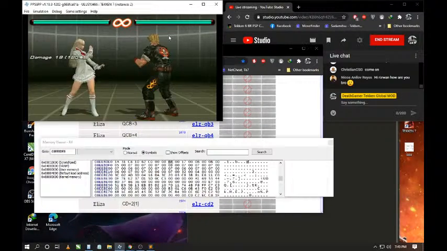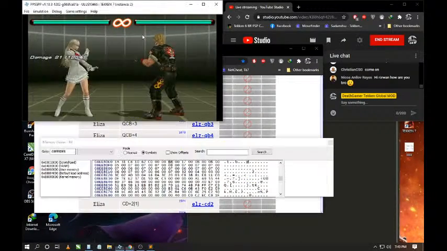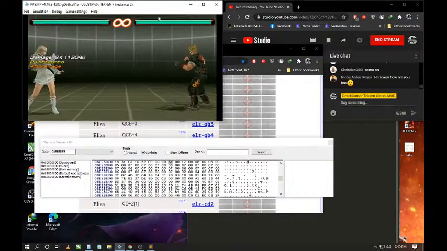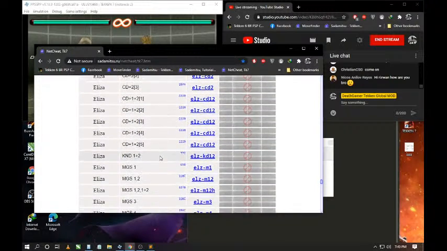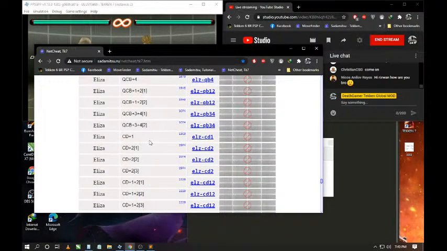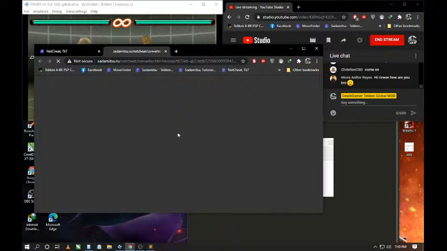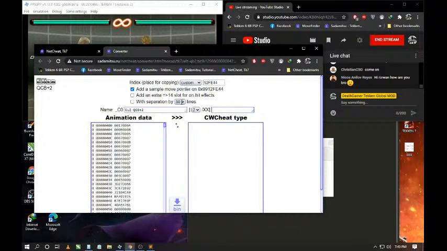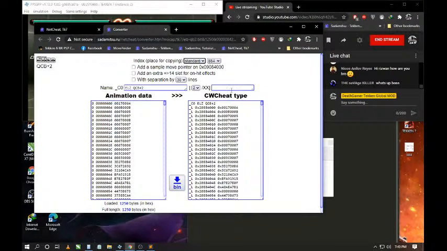Okay, so QCF1. Yeah, this could be good. Or change the QCF2. Okay, let's go with this QCF2. This is the converter side, where there are Tekken 7 animations on this side, and on the right side we have CW cheats, which are the type used in PPSSPP.